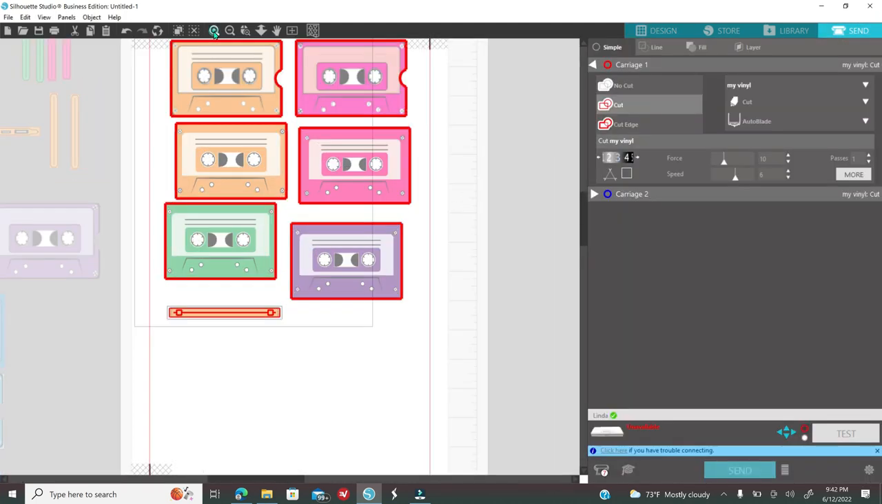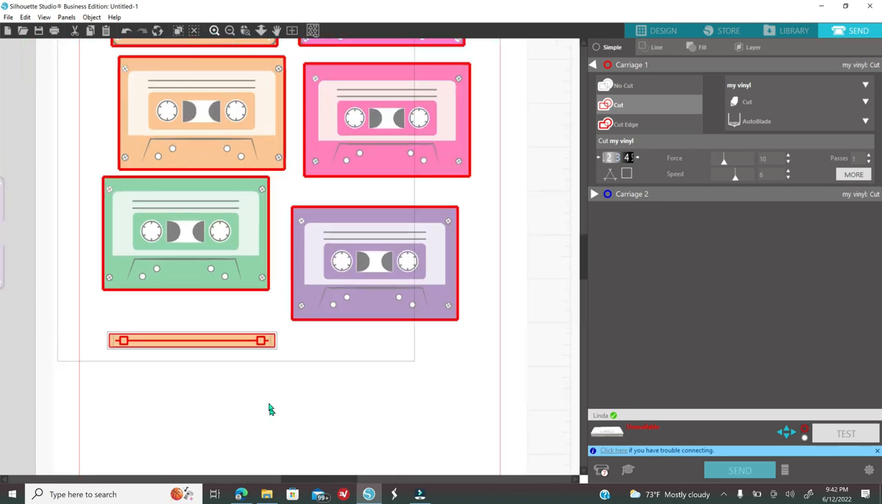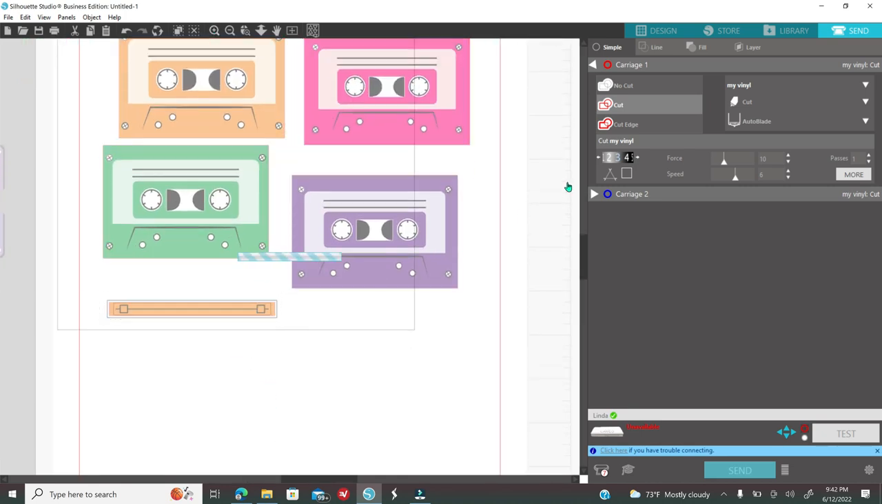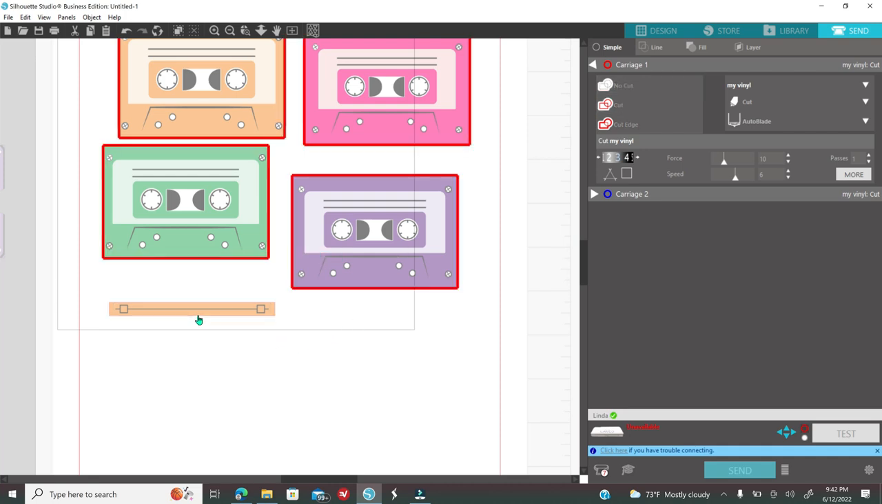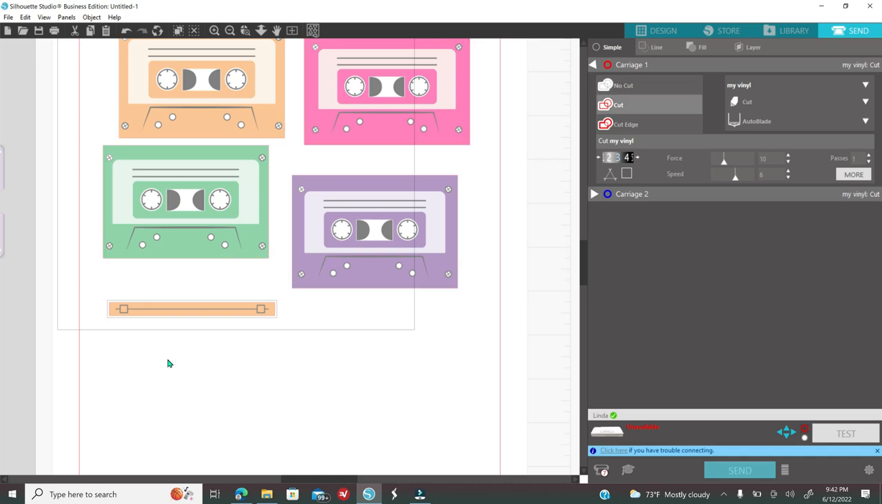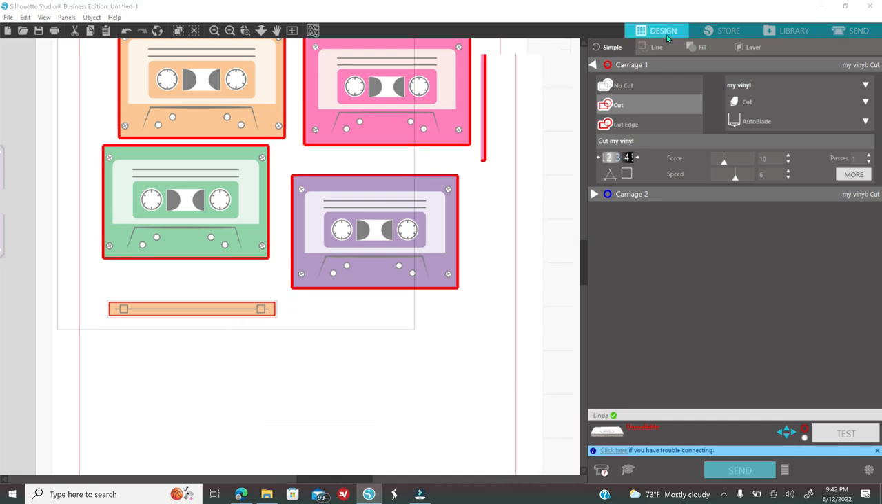Let me zoom in. So I'm going to select everything and click on no cut. And then just click on the back rectangle and click on cut. And then group it together. All right, and now you put all your pieces there.